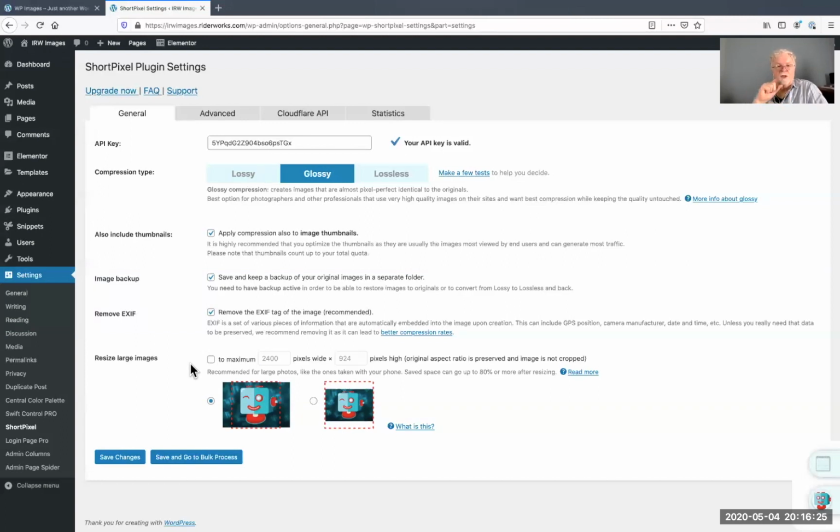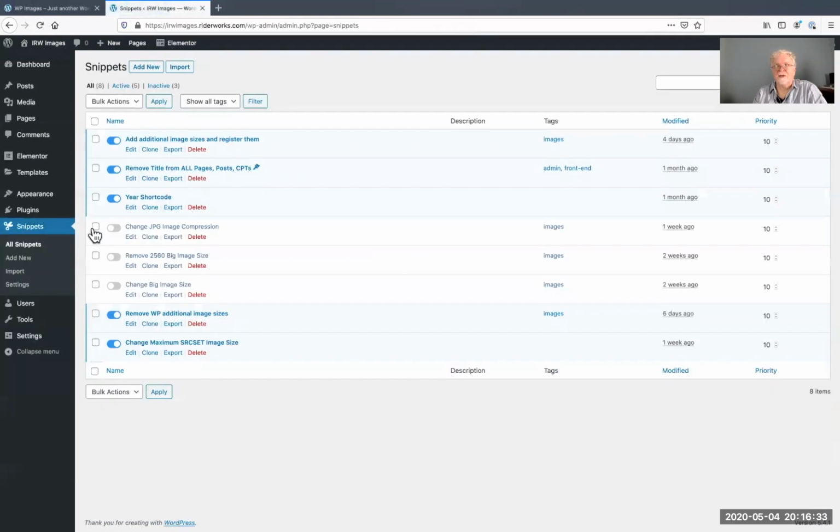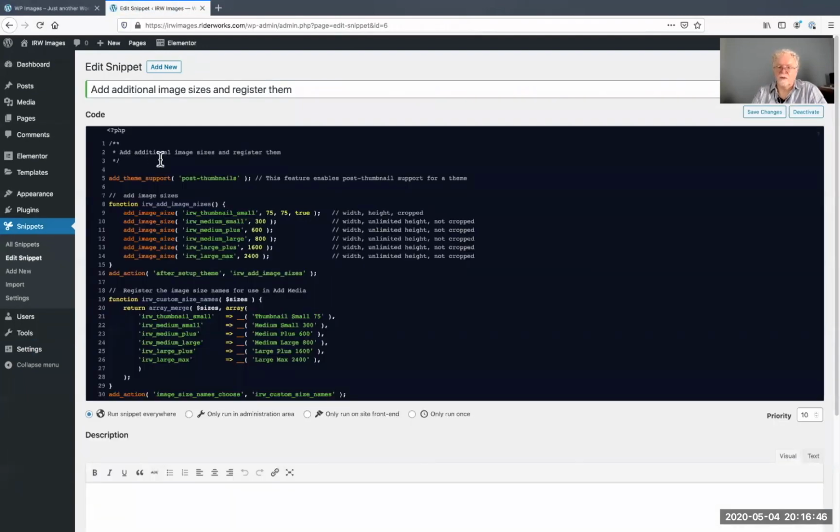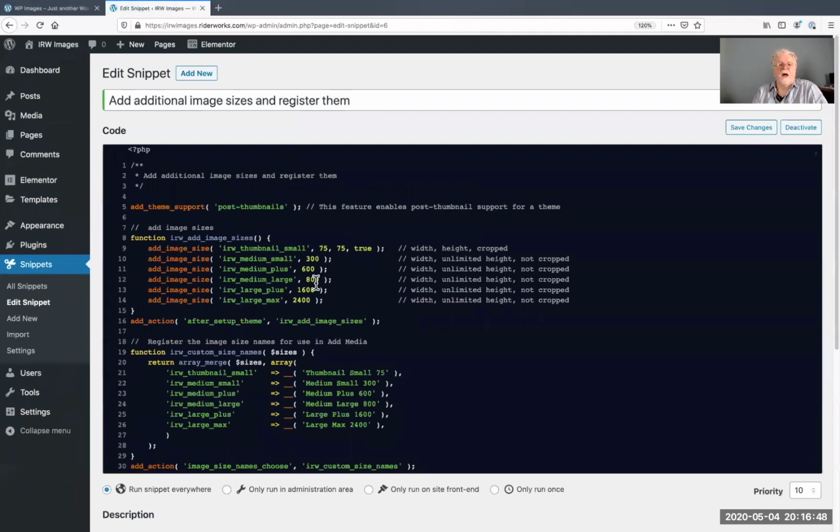So two things here that I would really like to show if I can: the snippets. You saw that I had some images in the media library. I put a 400 in and a 1200 in. So I did this snippet here, which is adding additional image sizes and registering them. And I'm going to embiggen this. It looks like a lot, but it's actually pretty simple.